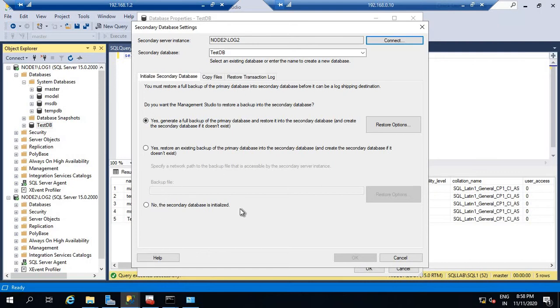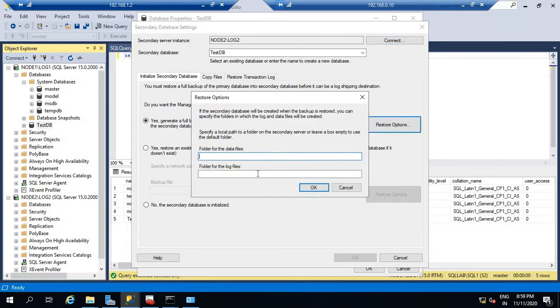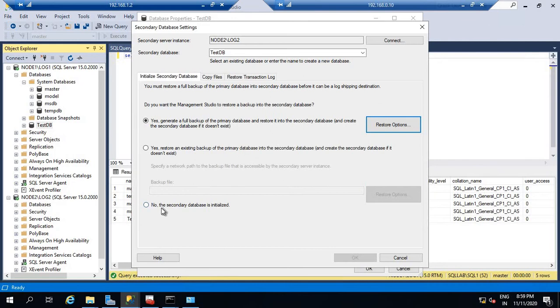And the secondary database is already initialized. The third one is saying that we already did this, meaning we have taken the full backup and the transaction log backup, and we just restore the full and transaction log backup on the secondary instance. So you can choose any of them. I'm choosing the first option here. If you want the third one, I will show you.